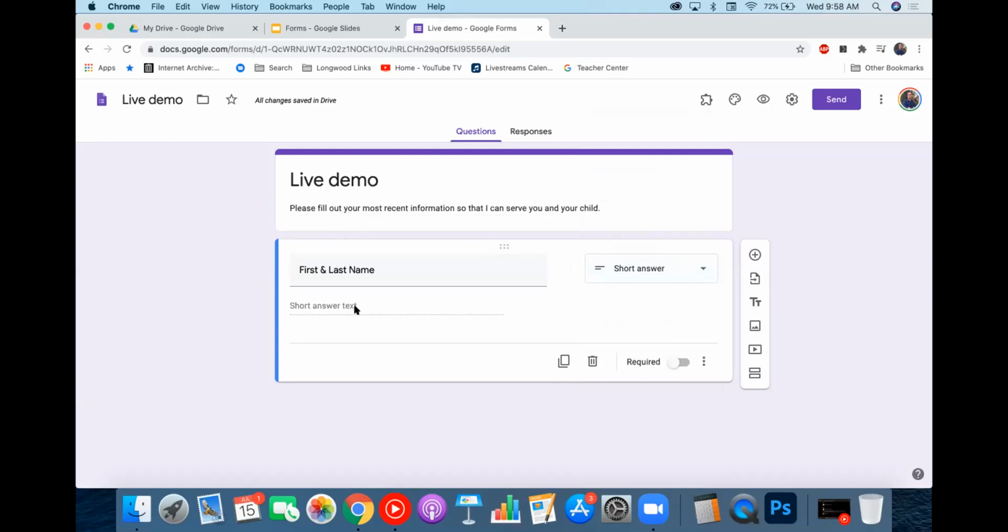Then down here, it says short answer text. We can't type there. The people who fill it out, that's where they're going to type their response. But for us, it just shows us it's going to be that type of slot where they can put their information, that type of field.